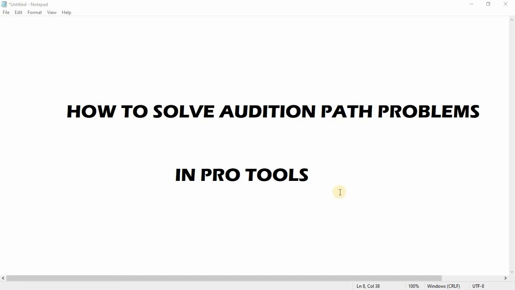Today we're going to be looking at how to solve audition path problems in Pro Tools. I'm going to give you some advice. Just in case this has not happened to you, one day it will definitely happen if you use Pro Tools a lot. So watch keenly and make sure you understand what I'm teaching here, so that when you have this challenge, you'll be able to surmount it just because you have watched this tutorial. Now, what is an audition path in Pro Tools?